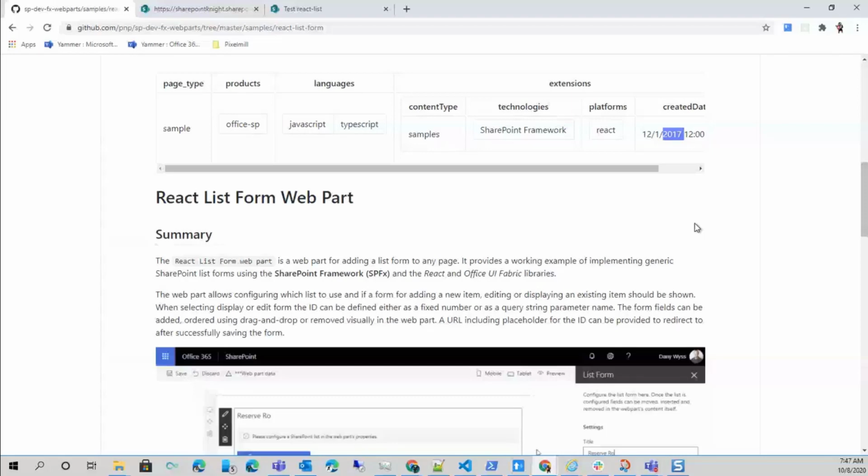So what is this? The React list form web part is a React-based web part that allows you to point it at a list and it'll generate the list form. Now that could be an edit form, a display form, or a new form. And it's just a regular web part.